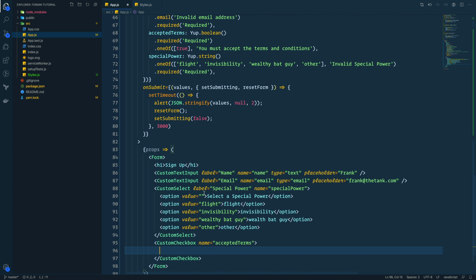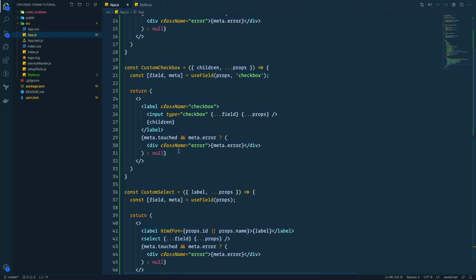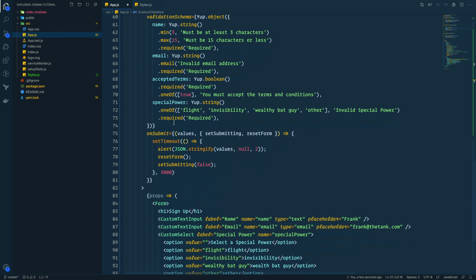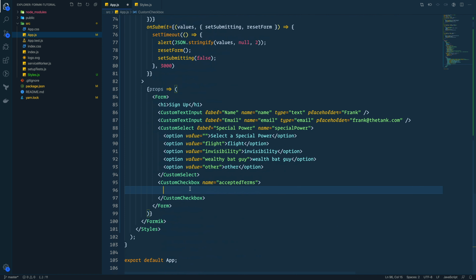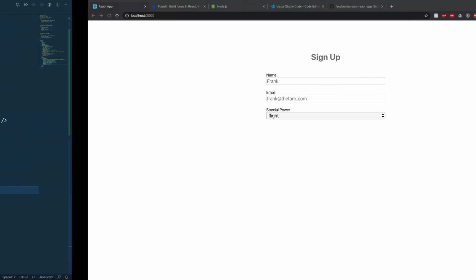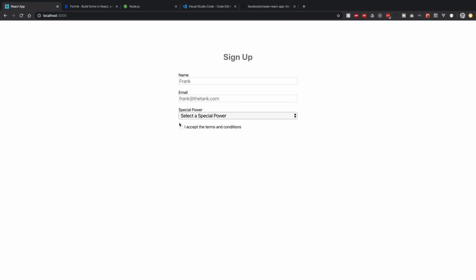And you remember our custom checkbox has this children field. So essentially we're going to pass that in and just render it straight out. So whatever's between these tags here is going to get rendered out as the text alongside. So I accept the terms and conditions of our signup form. And we see it here.